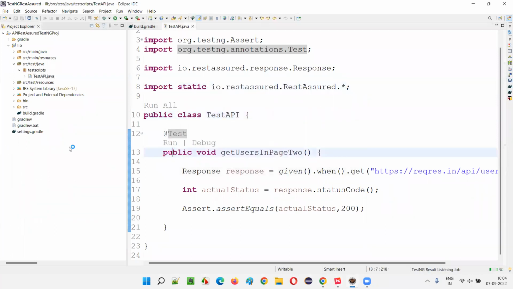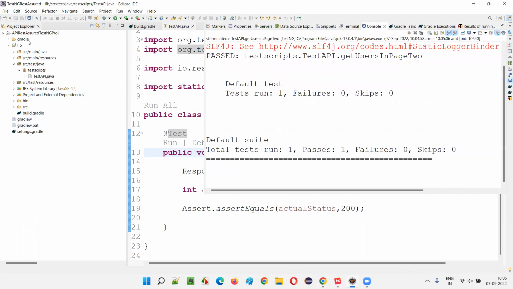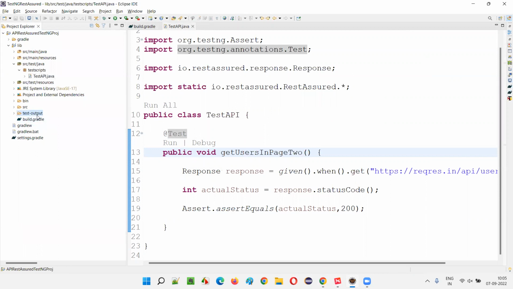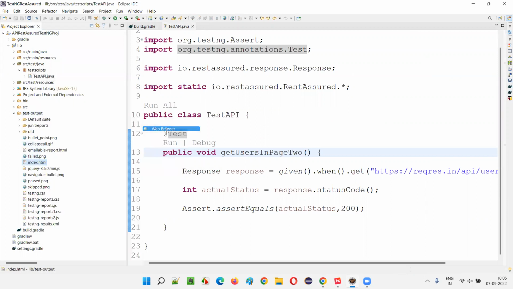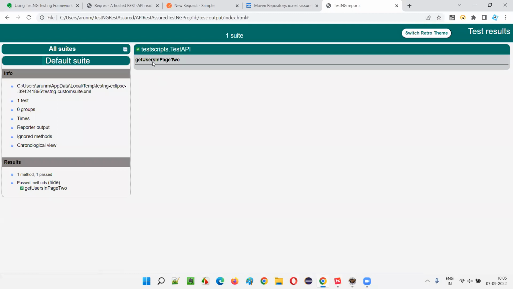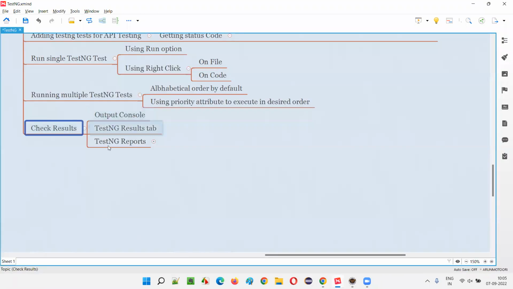Let me run this again. This time it will pass and you'll get a proper report. You have to clear the older report and run it again. Okay, this time it has passed. Now refresh the project again and you'll get the test output folder. Now go to index.html, right click, open with web browser. Now you'll get the proper report. You see, one test containing one test method has been passed. Get users in page 2 has been passed. This is the TestNG report we got. So checking the results is done, guys.